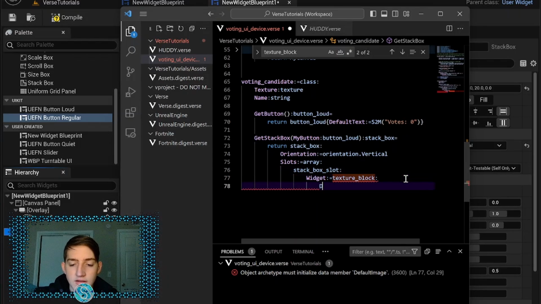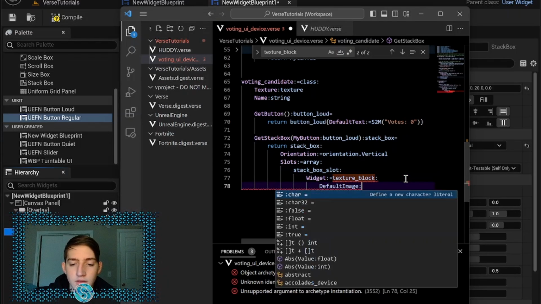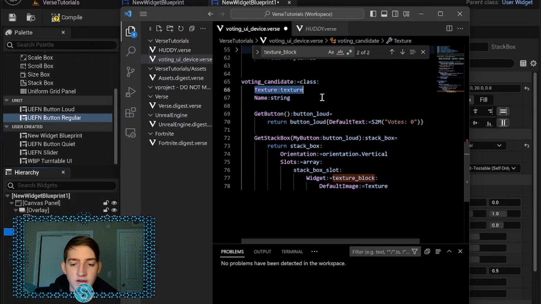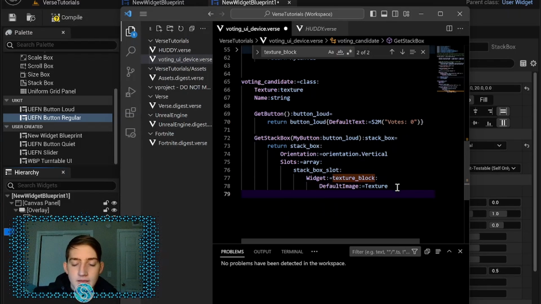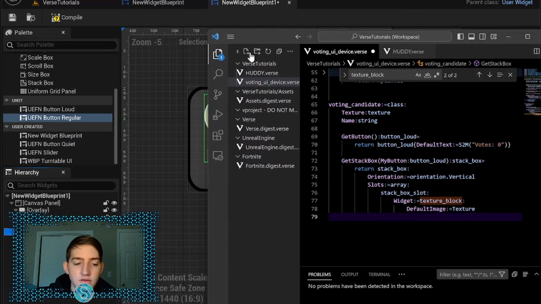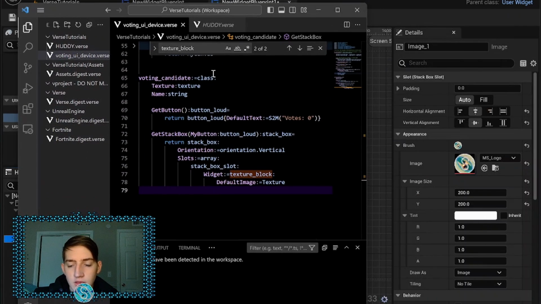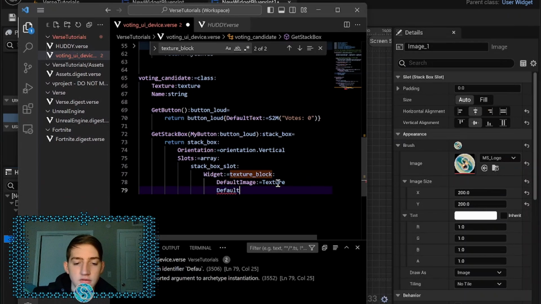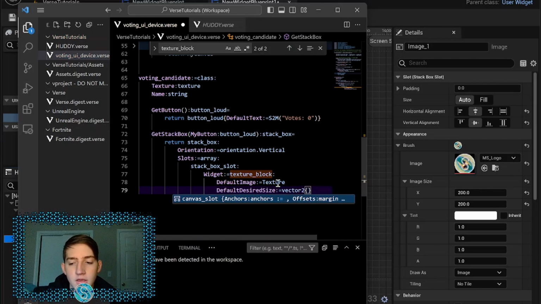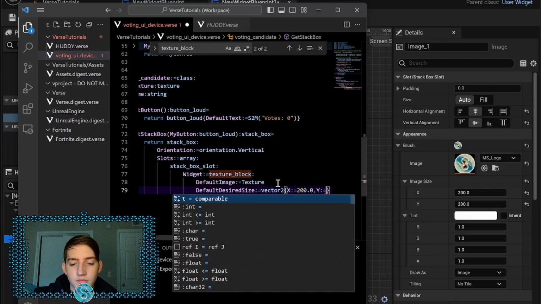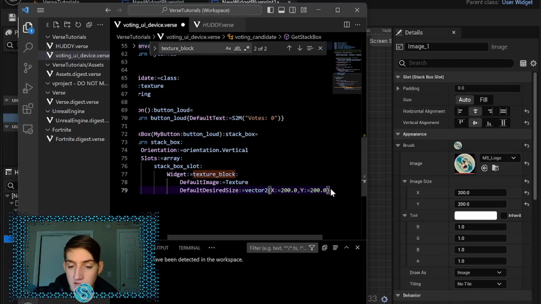And we're going to have a default image here. We're going to set that to our texture, the one that we have referenced here. So texture right here is going to be the one we use here. We want our proper size. If you remember, in our image we set our image size to 200. So default desired size is going to be a vector 2. We're just going to have X as 200 and Y as 200. That's about all you need for the texture block, I'm pretty sure.